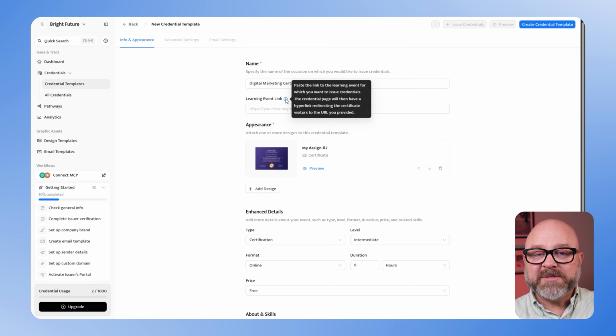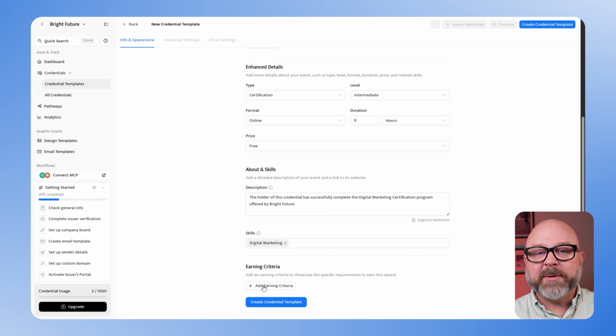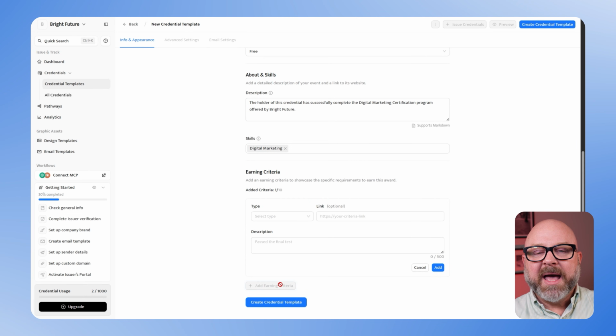The last section on this page is Earning Criteria. Click plus Add Earning Criteria, and a form will expand below with a Type drop-down, a Link field, and a Description field.